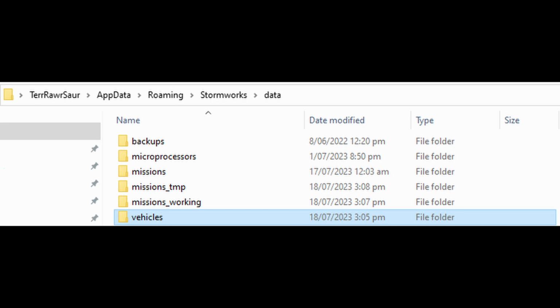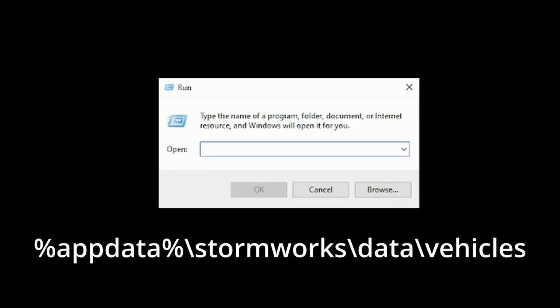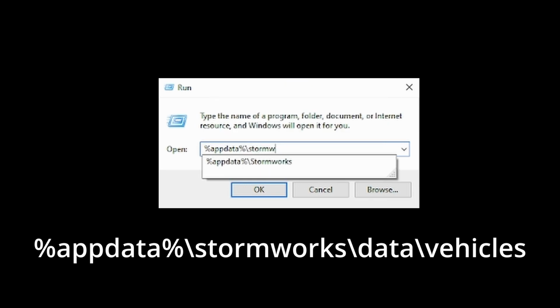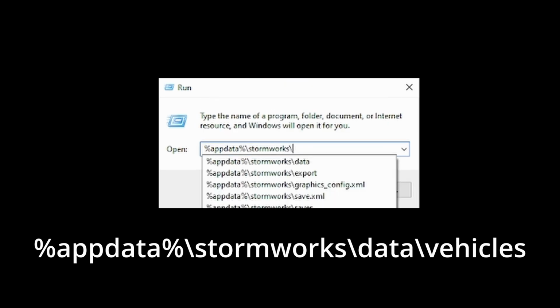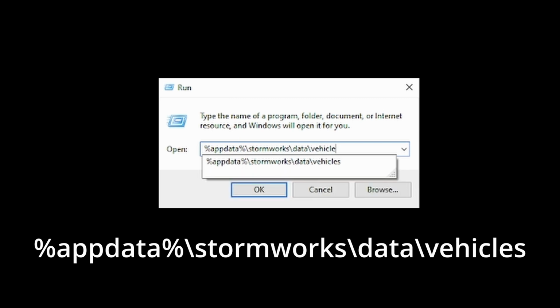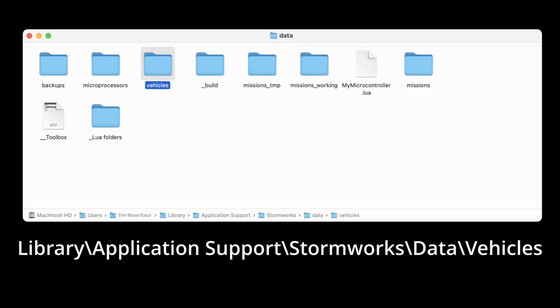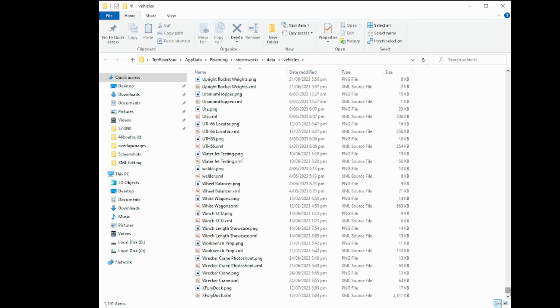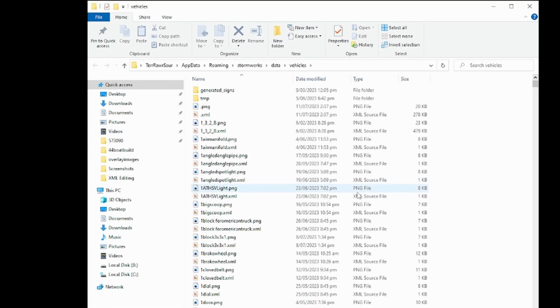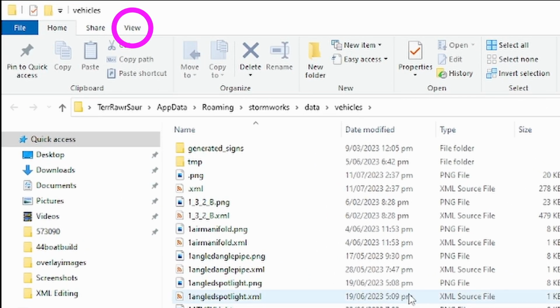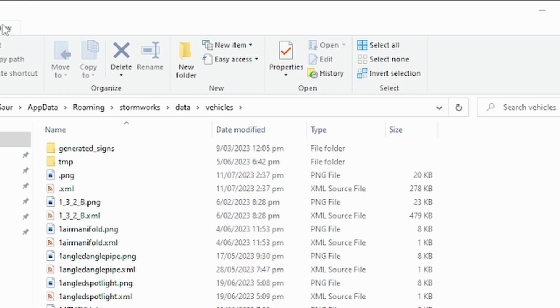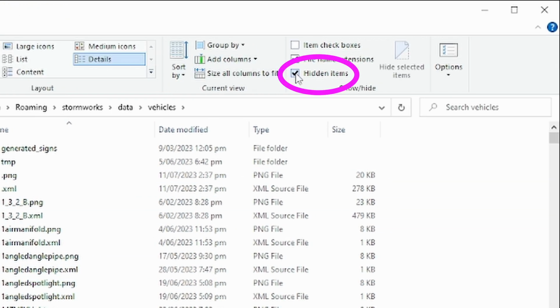First, you need to locate your vehicle's folder. On Windows, you can open the Run app and type %appdata%\stormworks\data\vehicles. And for Mac users, navigate to library/application/support/stormworks/data/vehicles. Make a shortcut or pin the folder location because you'll be back here a lot. And if you haven't already, under the View tab, make sure this checkbox on Hidden Items is selected so you can see the AppData folder later.